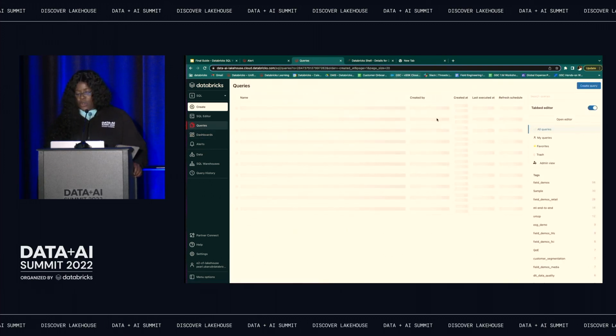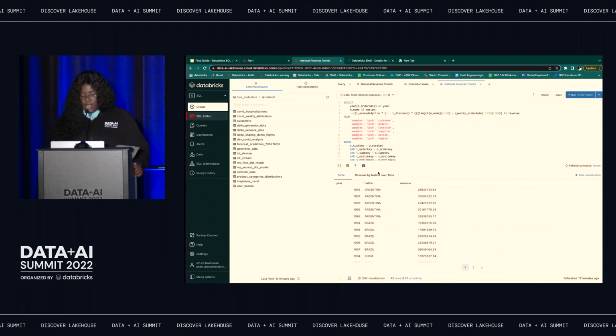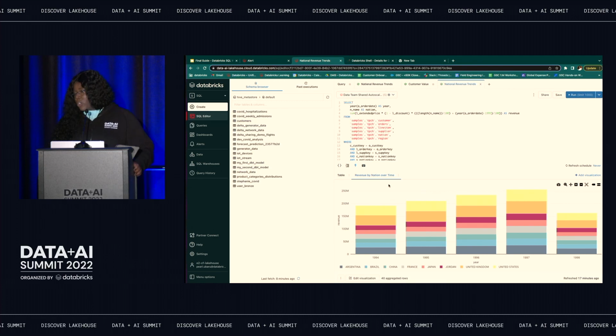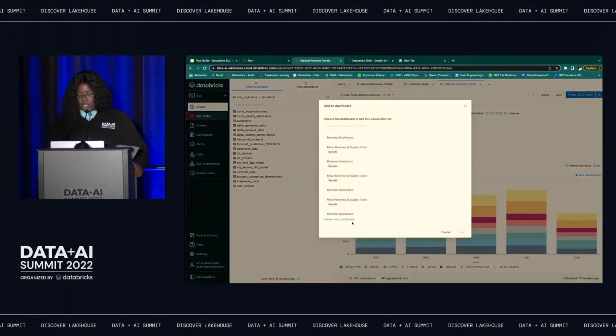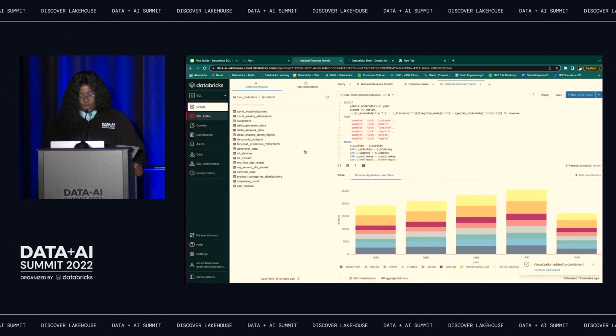But underneath the actual query, if I go back to my national revenue trends, this was one of the visualizations that was created. You can actually also just add it by clicking these 3 dots here. You add it to your dashboard, and it's the revenue dashboard, I believe, that I created. That's the name of it. And you can just add it that way as well.